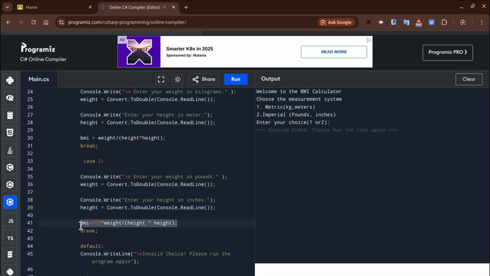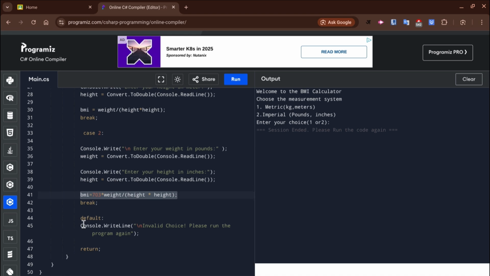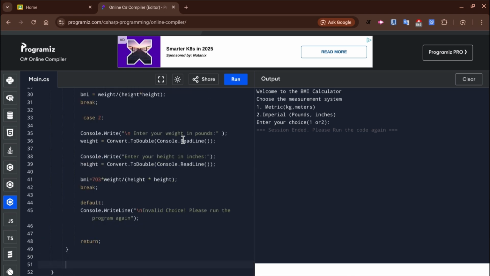If they type anything else, the default case runs. It shows an error message and exits the program. Now we have to print the result. So for doing that, I'm gonna write Console.WriteLine.